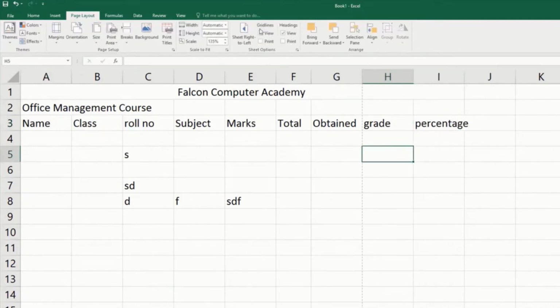So as we decrease the scale, the entire data will be printed on page number 1 itself, meaning it will print within your margin area. In this way, you can increase or decrease the scale here. The normal scale is set at 100%, but you can decrease or increase it as needed.